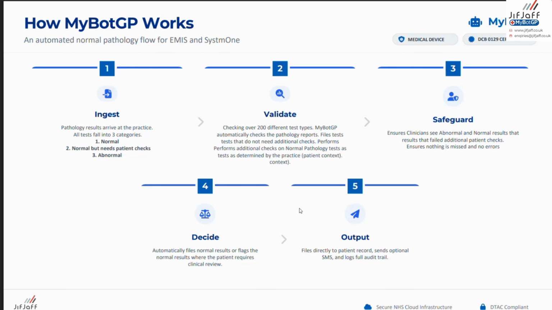And abnormals. So checking over 200 different pathology test types, MyBotGP automatically checks all of the path reports, files tests that do not need it, and performs the additional patient contextual checks as determined by the practice.